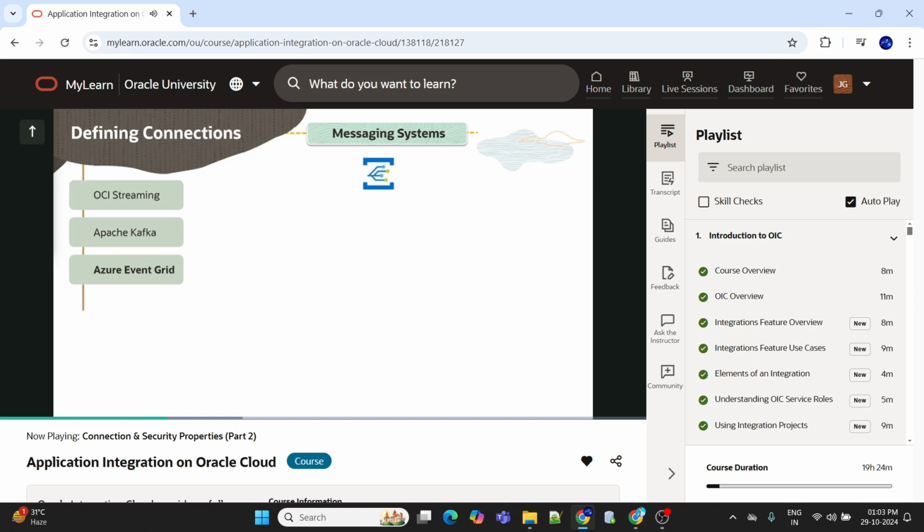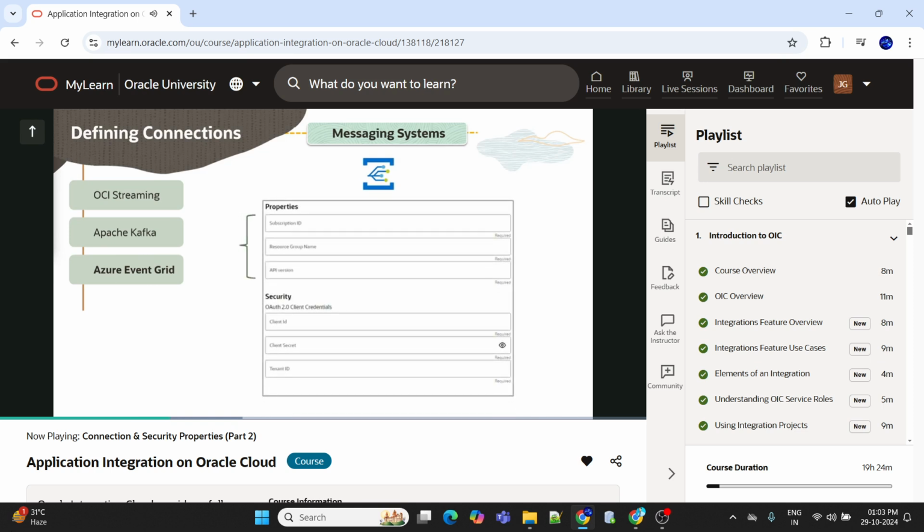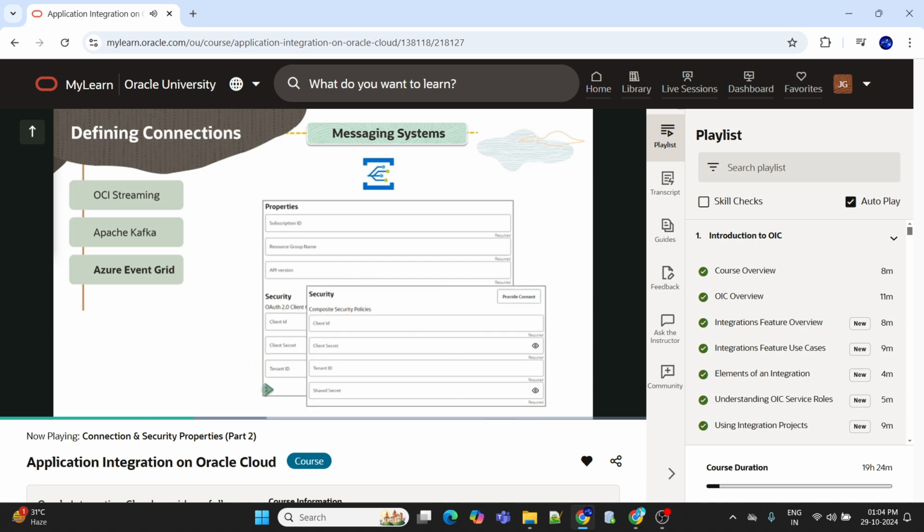To connect to an Azure Event Grid messaging system, the prerequisite section of the adapter documentation shows how to find your subscription ID, API version, and how to create a resource group. You'll then register an application in the Azure portal and obtain the client ID, secret, and tenant ID. And for trigger role connections, you'll need to add a shared secret value that you obtain from Azure, then click the Provide Consent button to register the grant for OIC to authorize the client.